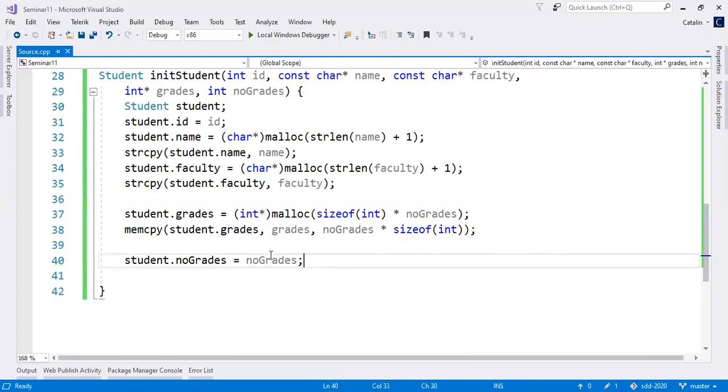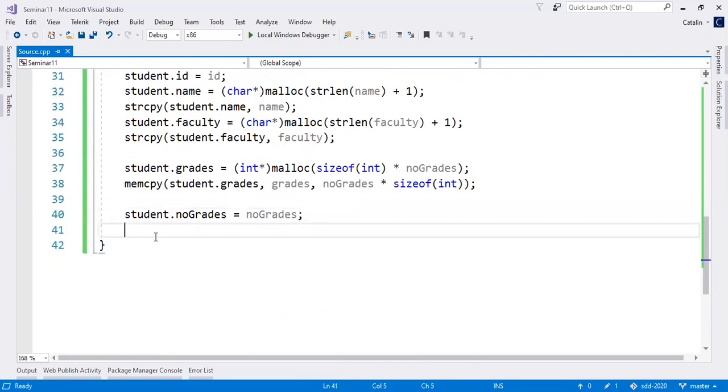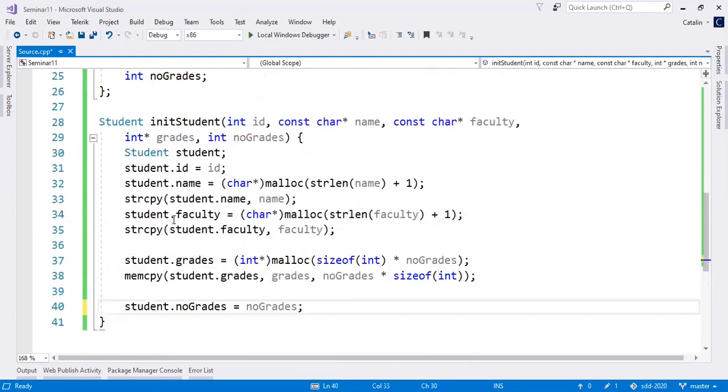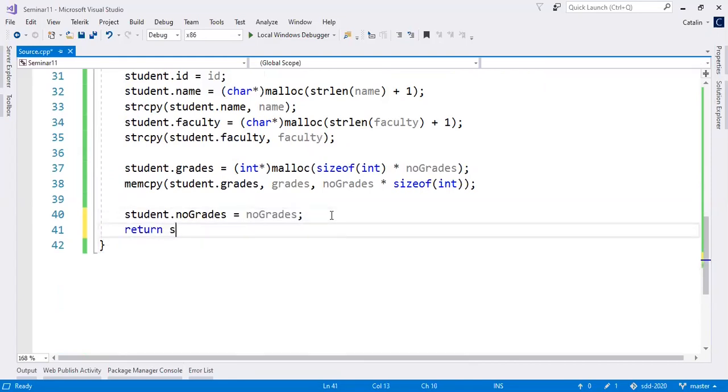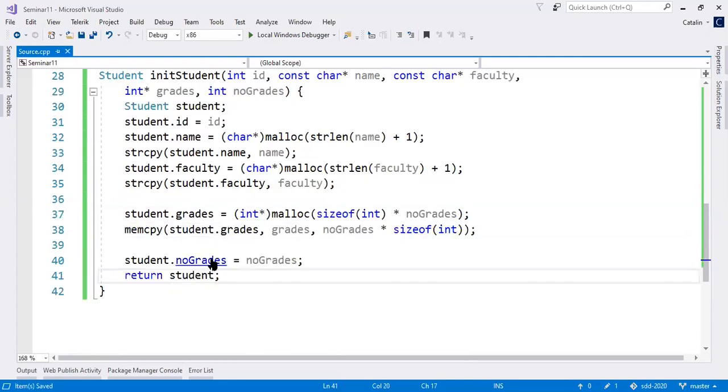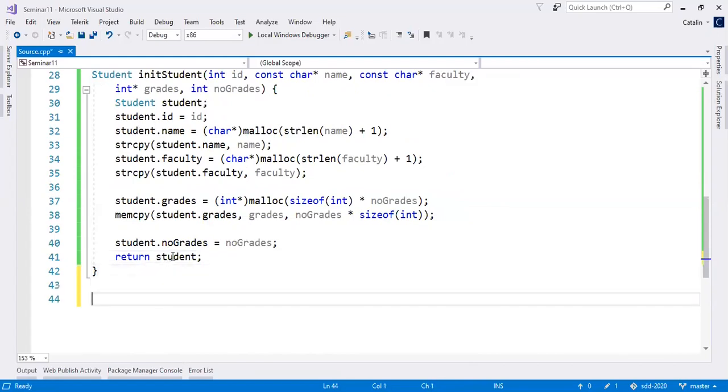Okay, so now we have the possibility to init a student. Let's finish the student part and let's return it. Return student. Okay, so this is the initialization of a student, and in order to finish with the student, we also need void print student to test our data.